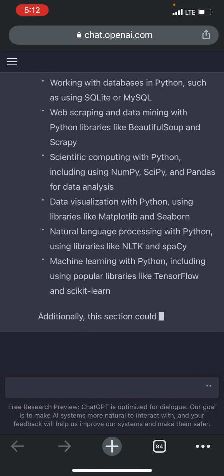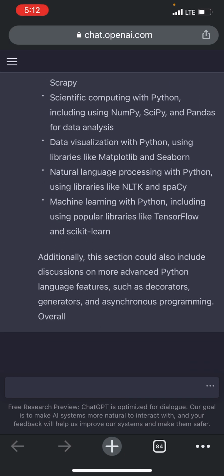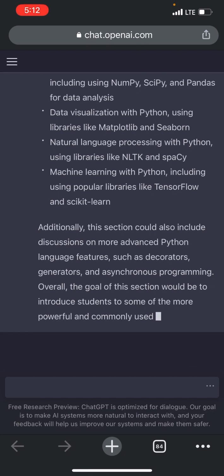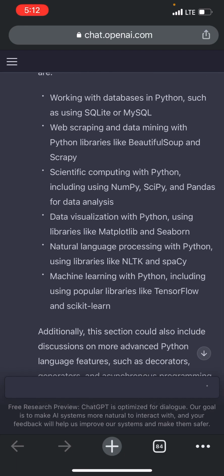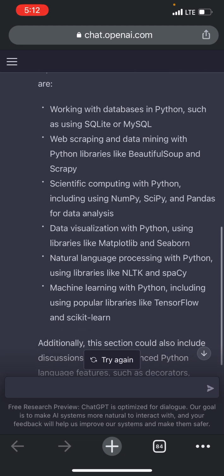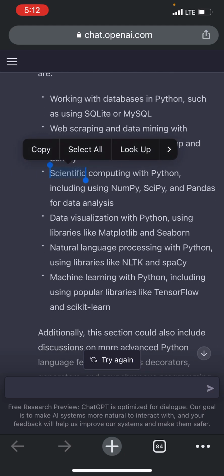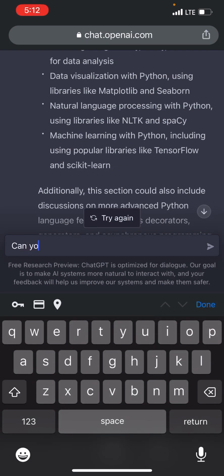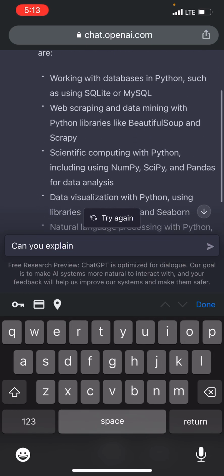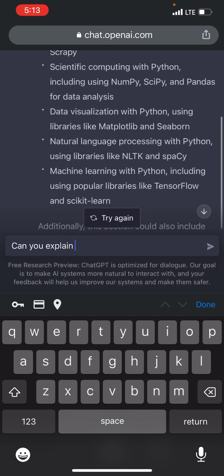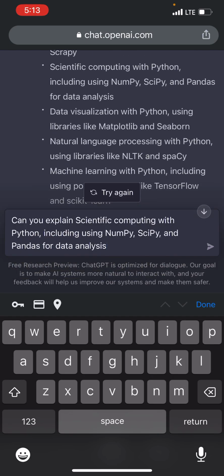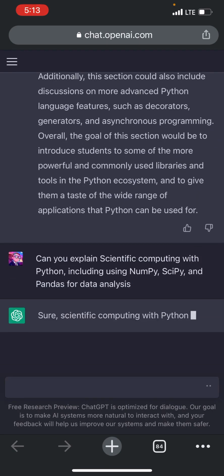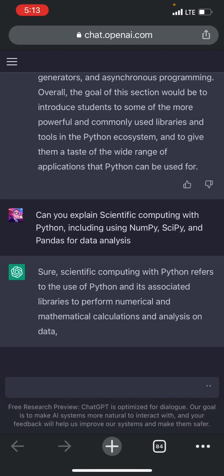So right now we have the table of contents, which we can see as chapters. We can probably go back up here and ask it about scientific computing with Python. I'm actually a Python programmer, so if we want to go really in depth, we can go ahead and ask it this, right? Can you explain, what does it say? Scientific computing, right? And again, you just keep digging further and further.